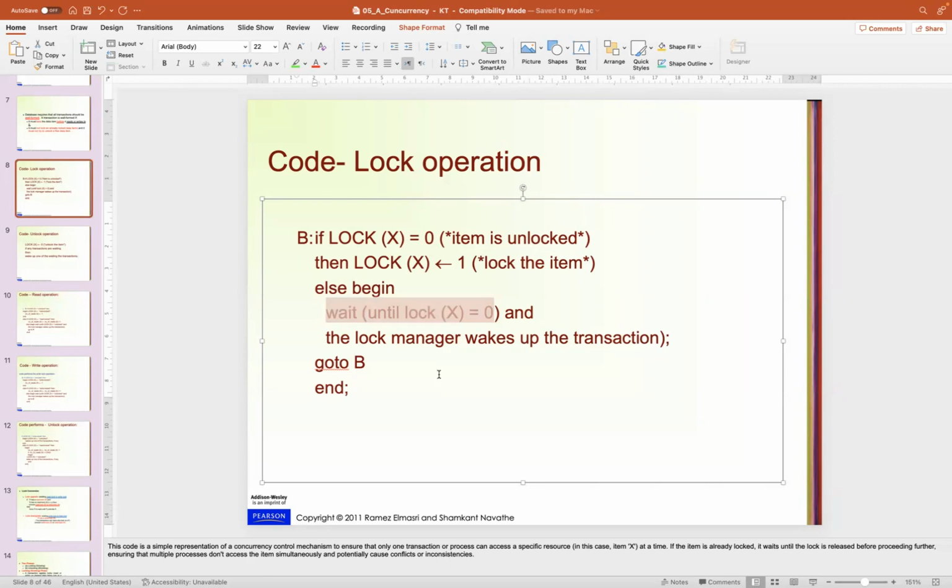This will help us to ensure that multiple processes don't access the item at the same time and potentially cause conflicts or inconsistency. Let us see how it works. The block says that if the item X is equal to 0, it means the item X is unlocked. Now, before performing on it, the process has to lock it. So it will keep the value 1 inside the lock to say that the item is locked.